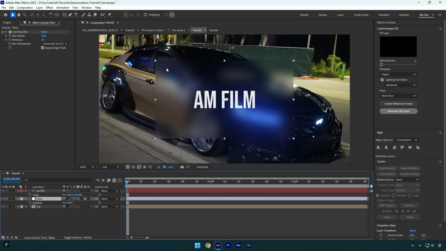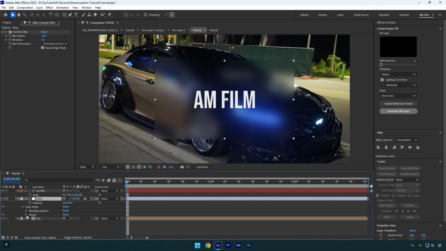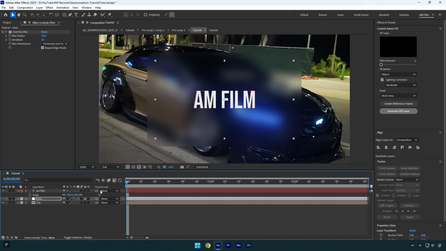In case you want to make rounded corners, make sure to right-click on your glass layer, go to Layer Styles and select Stroke. Expand Stroke now and make sure Position is set to Outside and then bump up Size until you are satisfied with it. Once you are done with adjusting a glass and a text layer, we can begin tracking it.